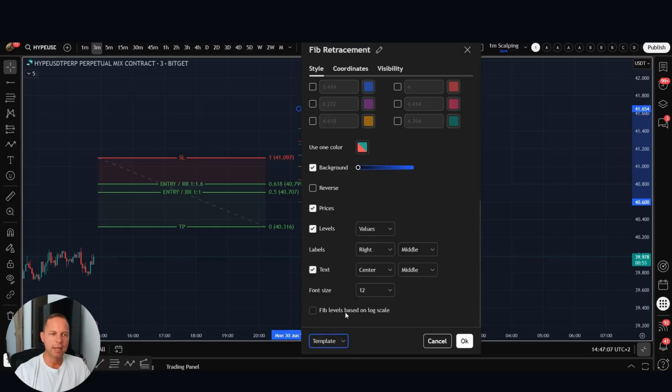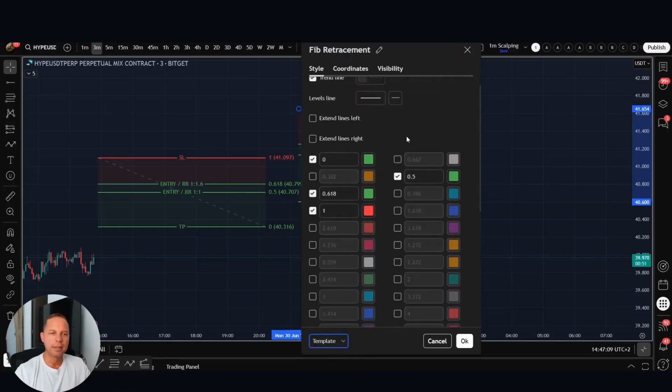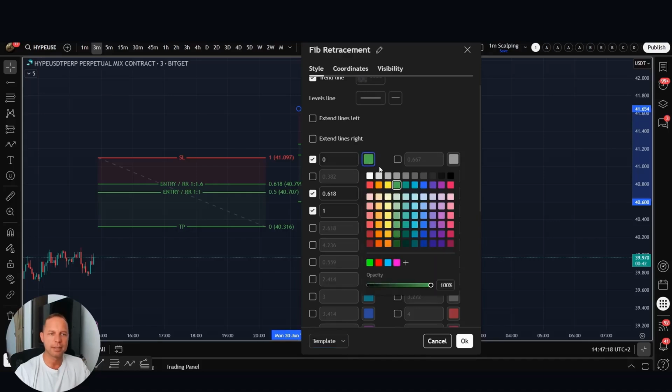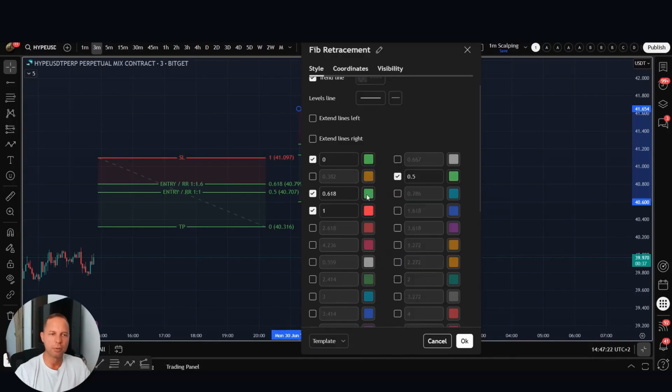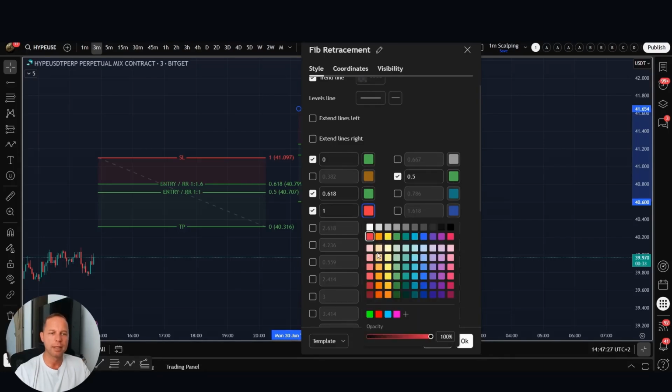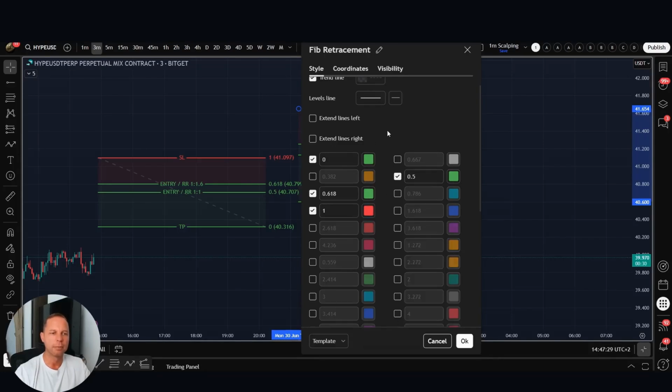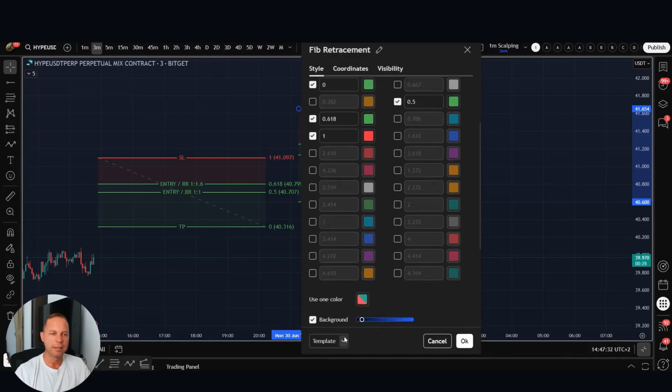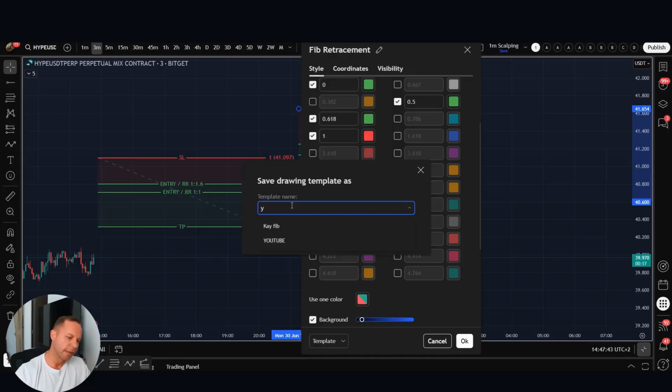For that, I go back into my scalp setup where I have all the settings the way I use them. That means I have the 0, the 0.618, the 1, and the 0.5 Fibonacci retracement levels activated. What I also did is set the color green with 100% opacity for the 0, the 0.618, and the 0.5 levels, but the 1 level is the only one that's red because it represents the stop loss. Once you've set everything up like this, you can scroll down to Template, click on Save As, and then rename it here. I just call this YouTube for now and click Save.